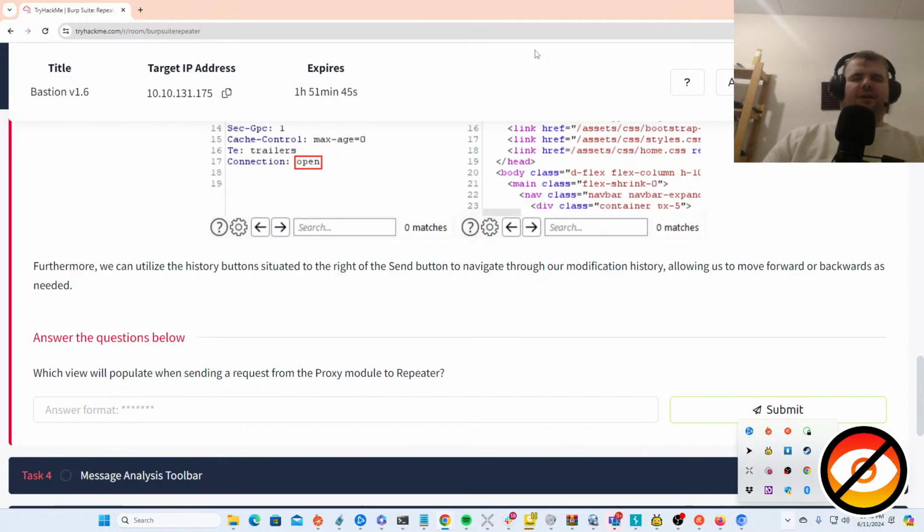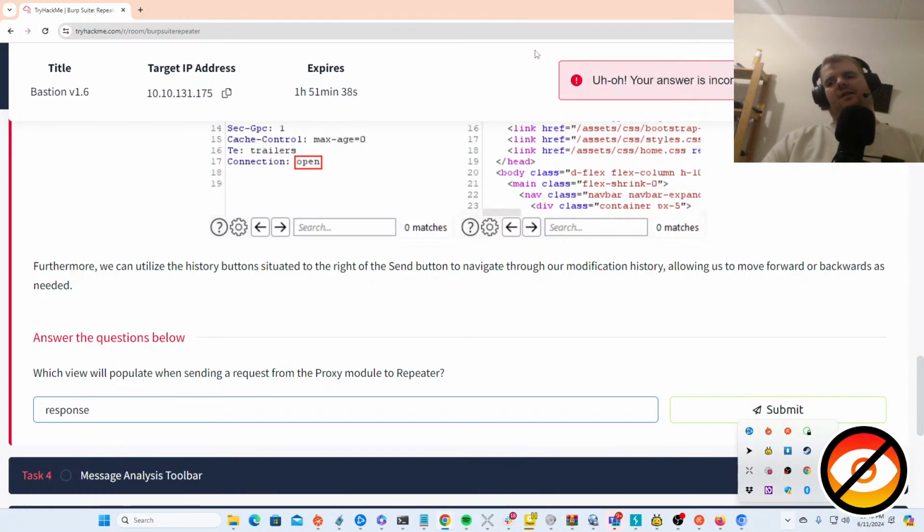Which view will populate when sending a request from the proxy module? Response. Oh?